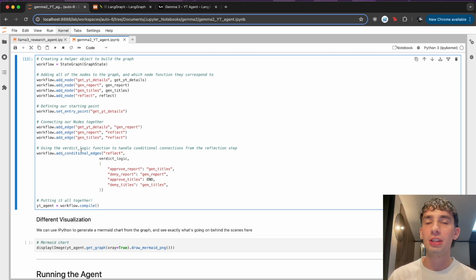And so our reflection step is actually where we're going to add in a little bit of our own logic to determine the different routing. So that when we do the reflection on the generating reports, if it's approved, we can pass it off to titles. If it's not approved, we can pass it back off to the generated reports, where it'll then go back to the reflection step until it's approved.